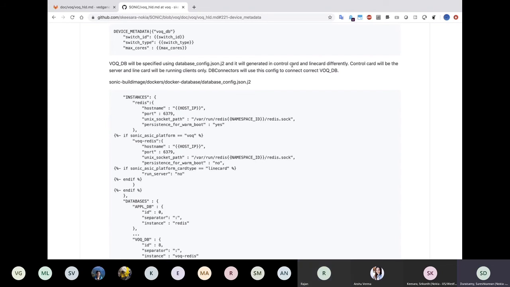Thank you. It will be generated in the control card and line card slightly differently because today this database config.json is generated uniformly in every SONiC instance. However, for a VOQ system, the VOQ Redis will be running on the control card or supervisor card. The line cards will be clients rather than servers. So the DB connectors from the line cards will connect to the correct VOQ DB.